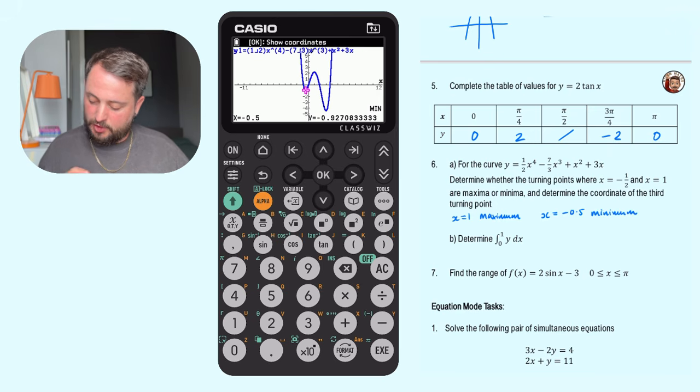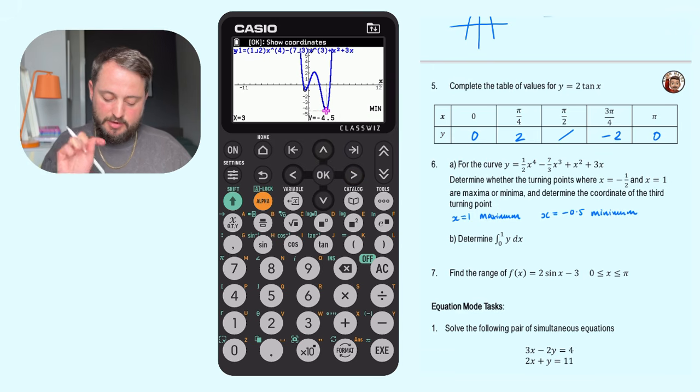And the last one is to find the coordinate of the third turning point. You can see there's another turning point there. So if I press the right arrow, it will scroll across to it. So the coordinate of the third turning point is when x is 3 and when y is minus 4.5. It didn't ask for this, but I can also say that this is a minimum.